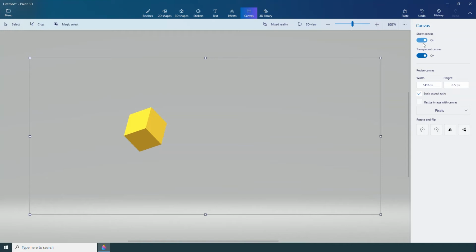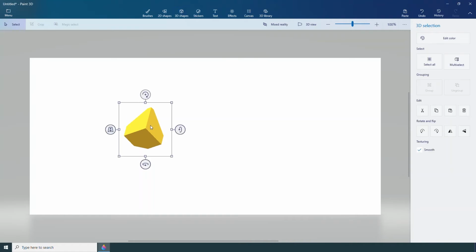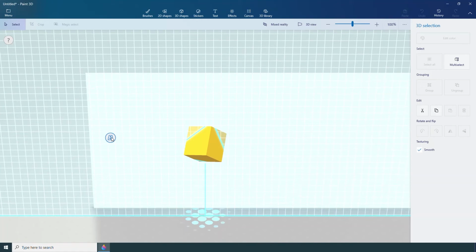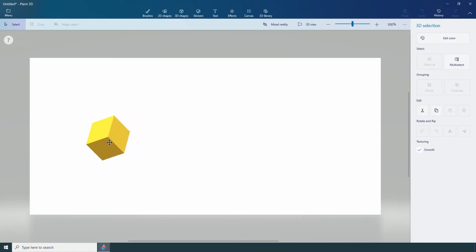I've got some other things to show you, so I'm going to turn my canvas back on. I'm going to move my shape further out from the canvas now and show you some other ways that we can manipulate these shapes. So we've seen the rotate features. We can rotate it this way and that way. We can also change the size of our shape as well.